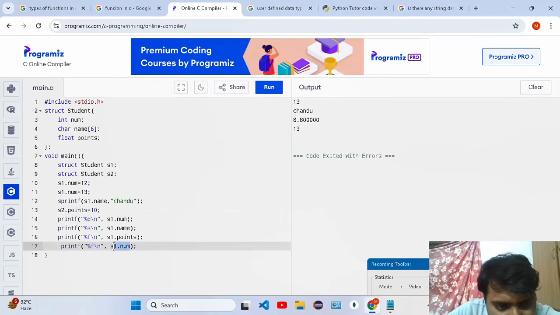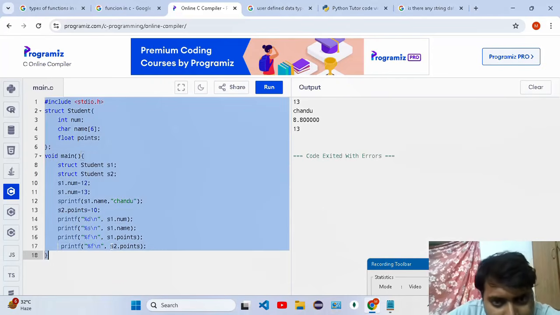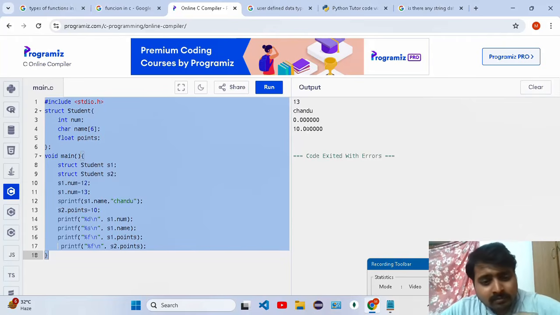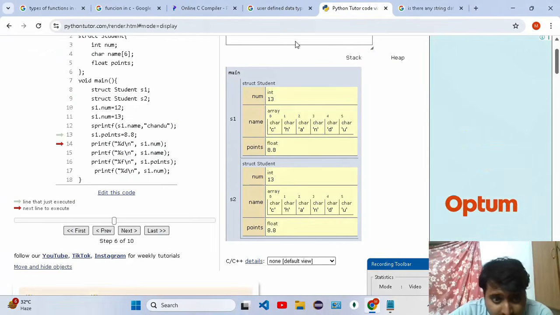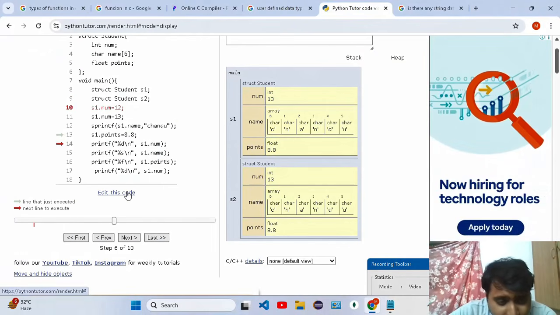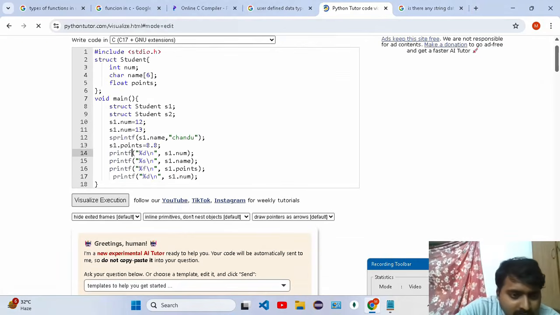paste it over here. Now see, Control R, Control C. Now see this one. You got the value, right? But why didn't you get the 8.8? You should get it, right? Let's see the code visualizer. Control R, Control V.